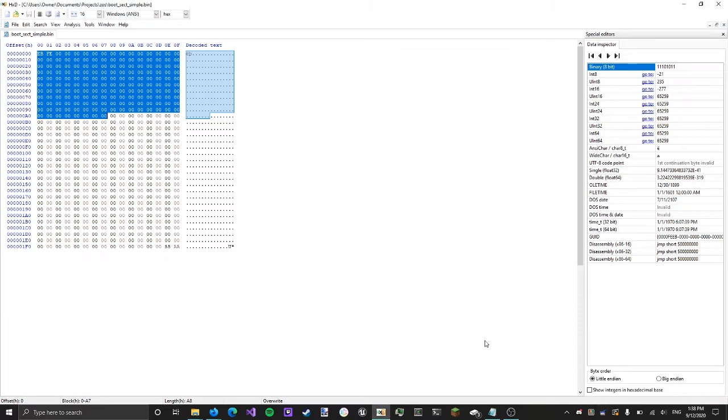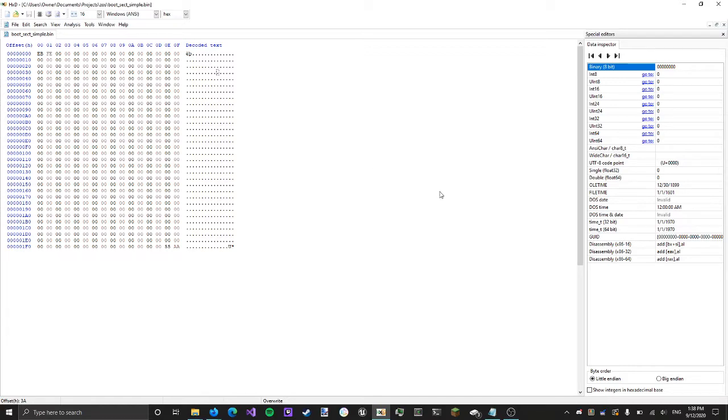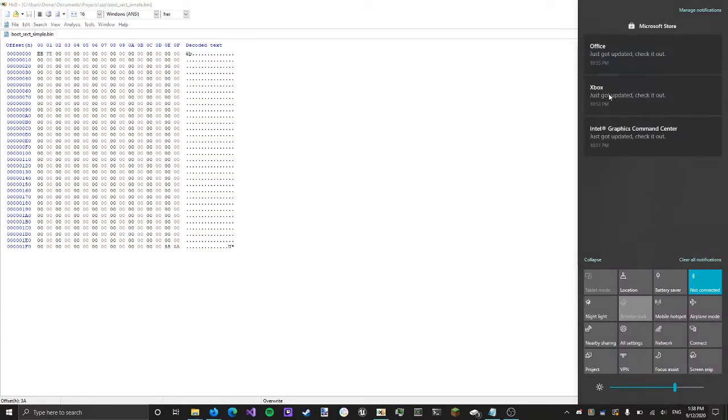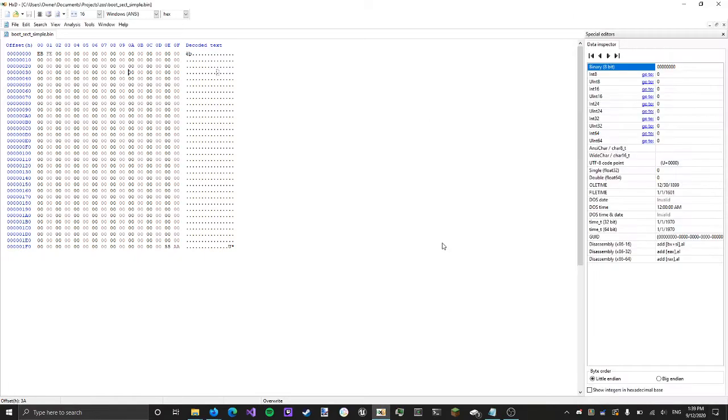Get out. Boot sectors are supposed to be, hold on, can I just, how do I turn on do not disturb, isn't it called focus assist? Yeah, there we go. Priority only, alarms there.